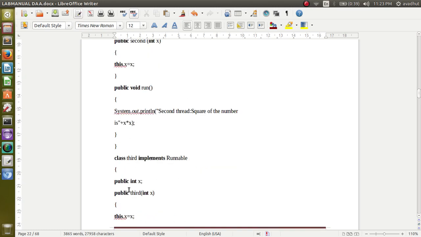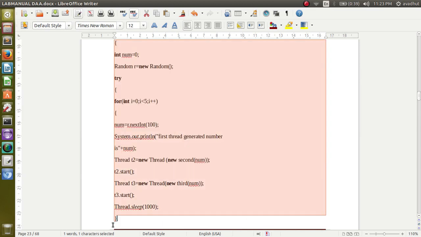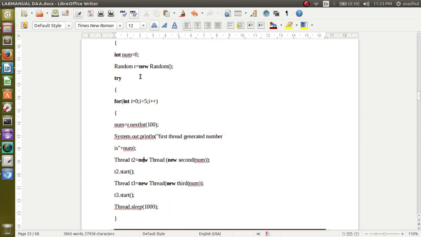Similarly, we go to the third class. The third class is again implementing the runnable interface. Again we take an x variable and assign the argument x to the class variable x using this object. Now what should this third class do? It is cubing the value of x, so x into x into x. This brace completes the run method, and this completes the next class, the third class.